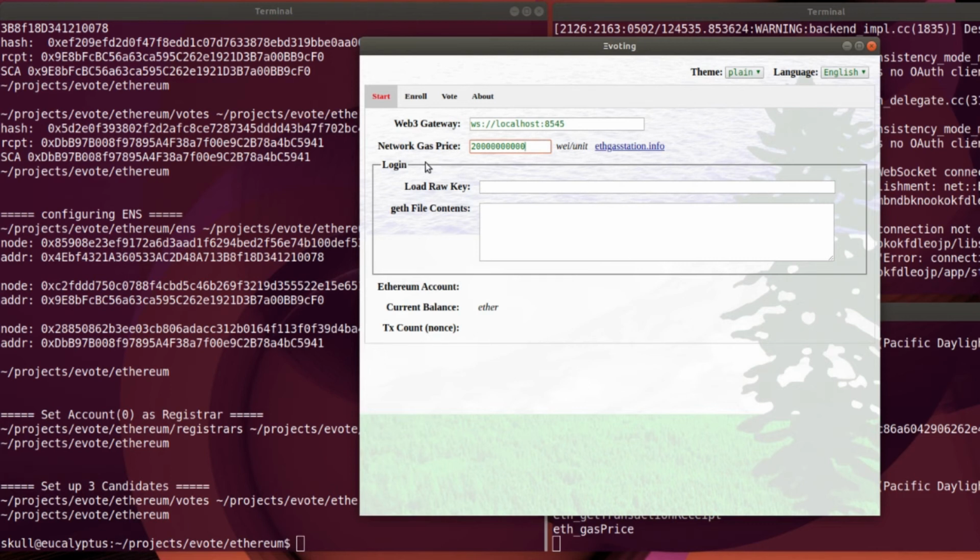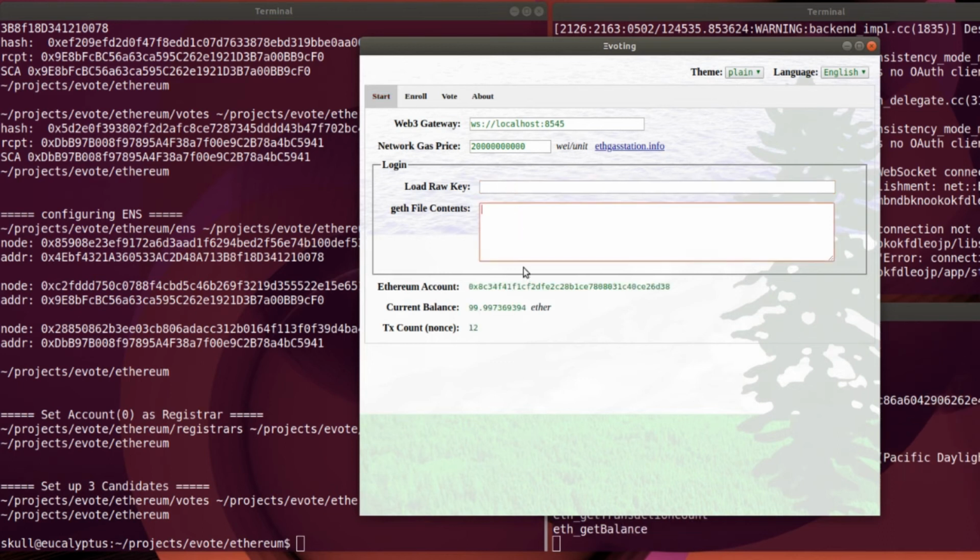Now the app doesn't store user information. It's all just in memory, so it doesn't know who I am until I tell it by loading my Ethereum account. Now this Ethereum account has been configured by the Muni to represent me, the registrar, and I'm allowed to enroll people. And it's just how the test environment's been set up.